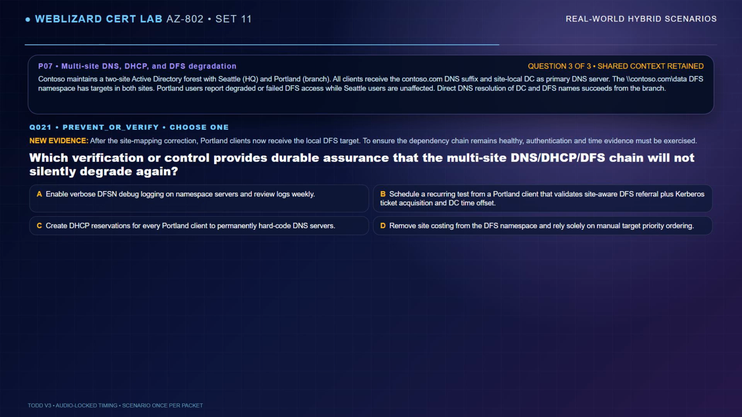Option A. Schedule a recurring test from a Portland client that validates site-aware DFS referral plus Kerberos ticket acquisition and DC time offset. Option B. Enable verbose DFSN debug logging on namespace servers and review logs weekly. Option C. Create DHCP reservations for every Portland client to permanently hardcode DNS servers. Option D. Remove site costing from the DFS namespace and rely solely on manual target priority ordering.